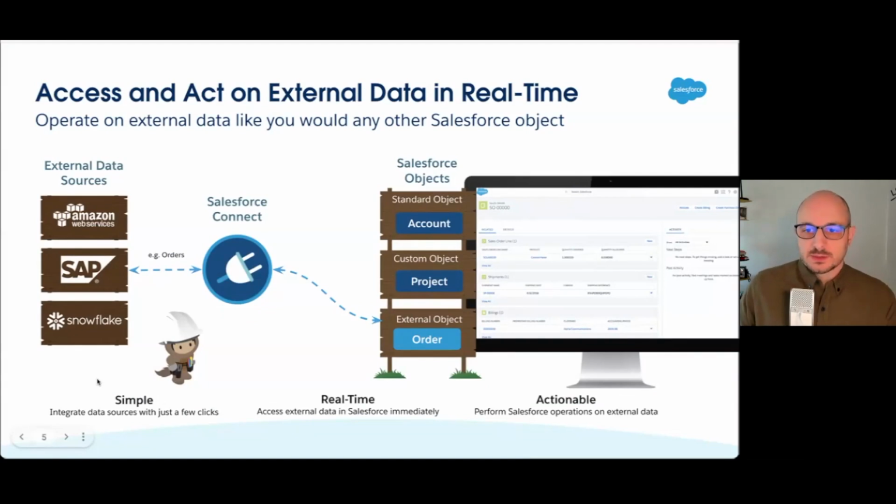When this data is surfaced as an external object, we query it in real time when the user in question arrives at the screen in Salesforce that needs this data. So we're not syncing it ahead of time. We're not copying it, any of that type of thing. It's loaded in the moment, only that data that's needed for that particular UI or code element or flow to run.